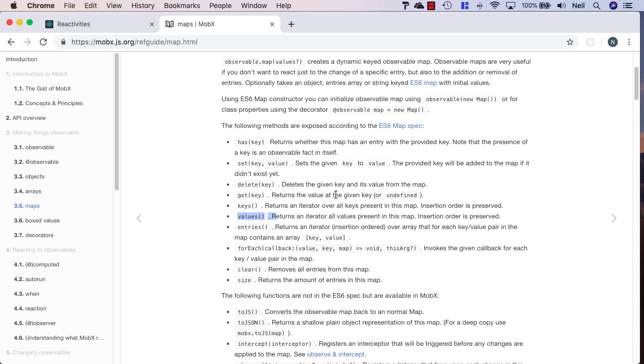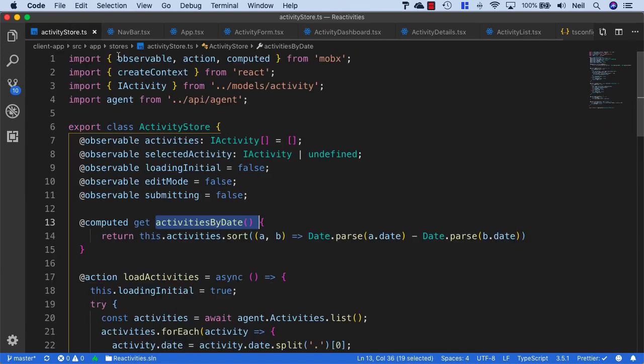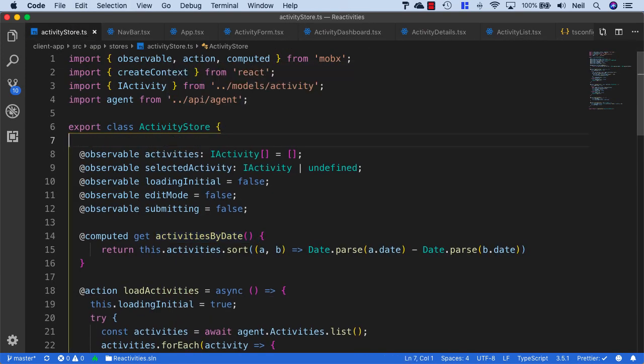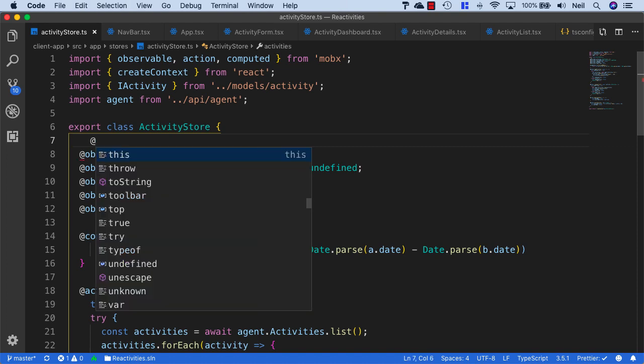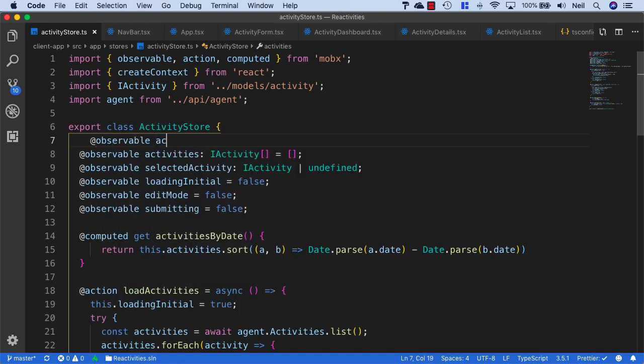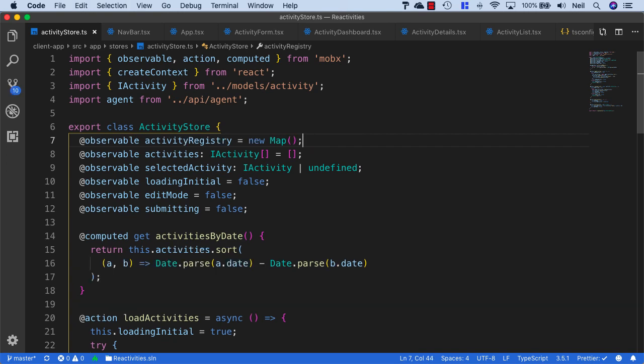So let's make use of this in our activity store. Let's just create it first of all. And I'm going to create a new observable. And this one's going to be called activityRegistry. And this is where we're obviously going to store our activities. And I'm just going to say new Map and close off with a semicolon. So we'll need to refactor a few of our methods inside here to actually make use of this.